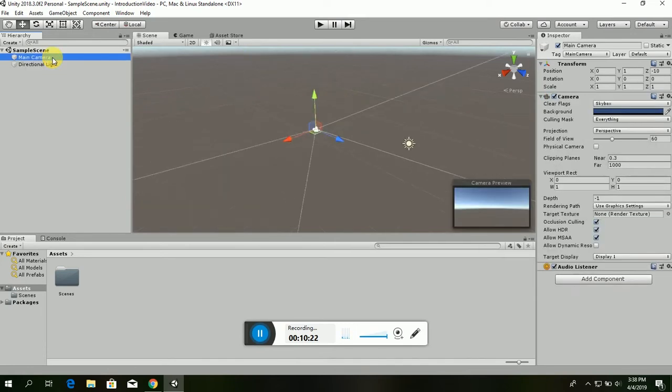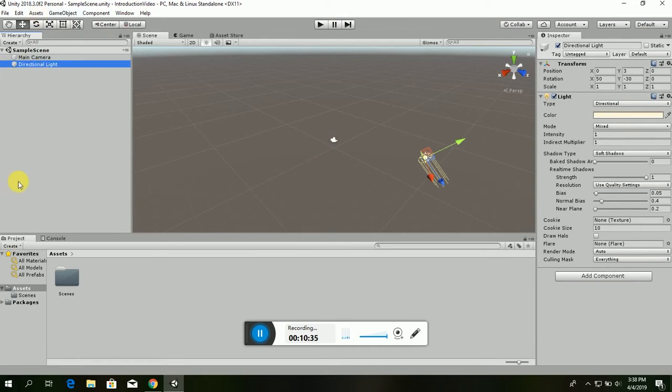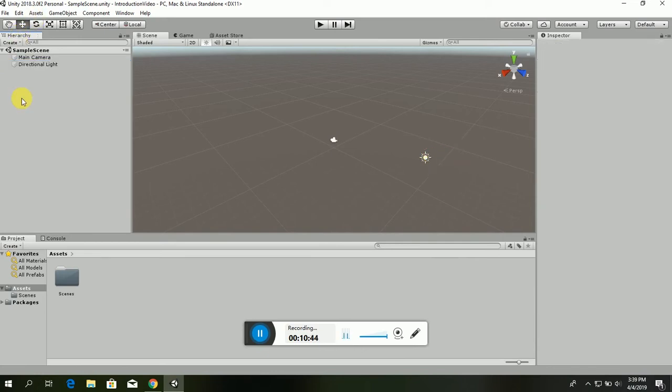So the main camera is basically the camera which is going to render everything that you are actually going to see on your phone or on your tablet or on your PC. And this is the directional light, and this whole tab is called the hierarchy tab, and it's written over here as well. Everything that you create, every new component that you want to add in your game will be seen over here, and you can access that game component from this tab easily.